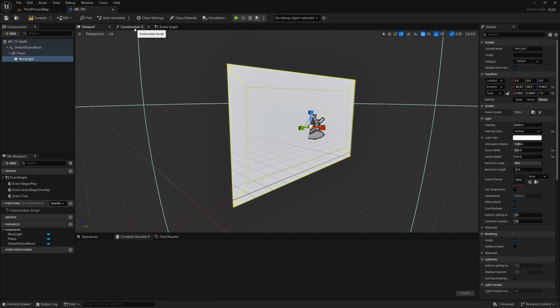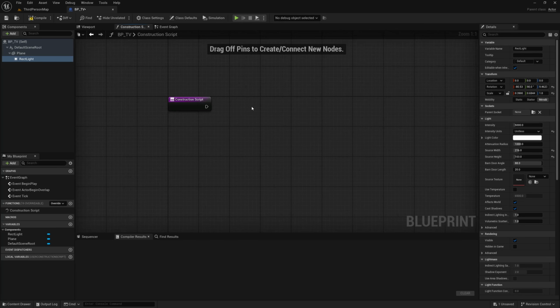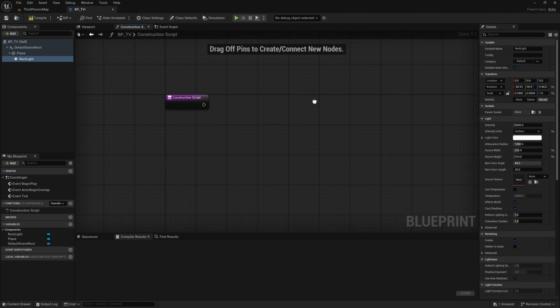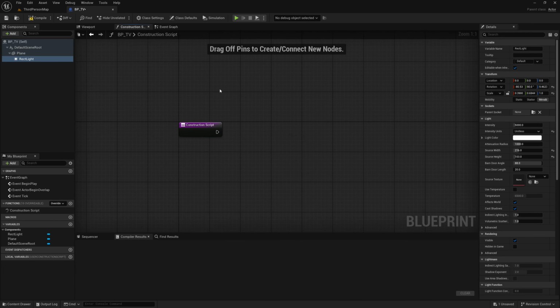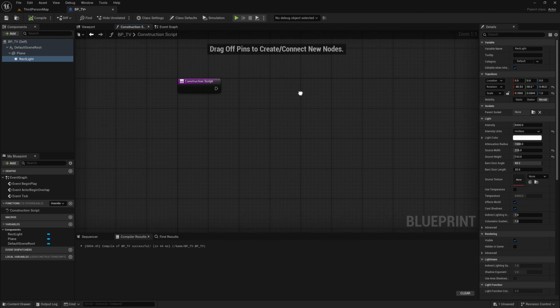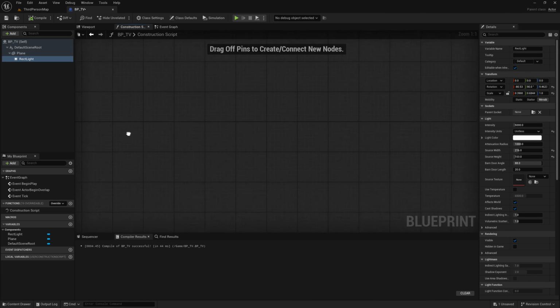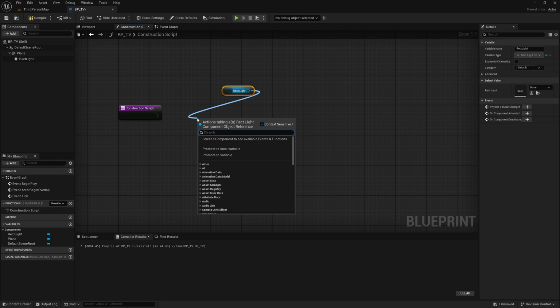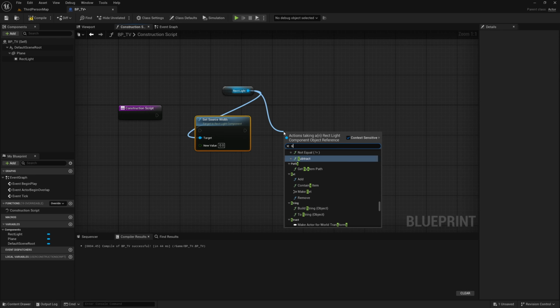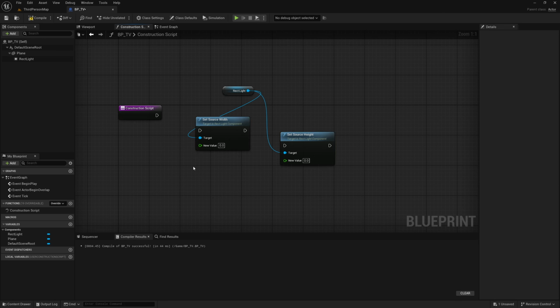So let's go to the construction script, and the construction script is executed anytime you place this blueprint in the world or move it. It will be constructed and everything in here will be executed. So this is perfect for this sort of thing. We can grab our rectangular light here and we can set the source width and also set source height and plug all of these in together like so.